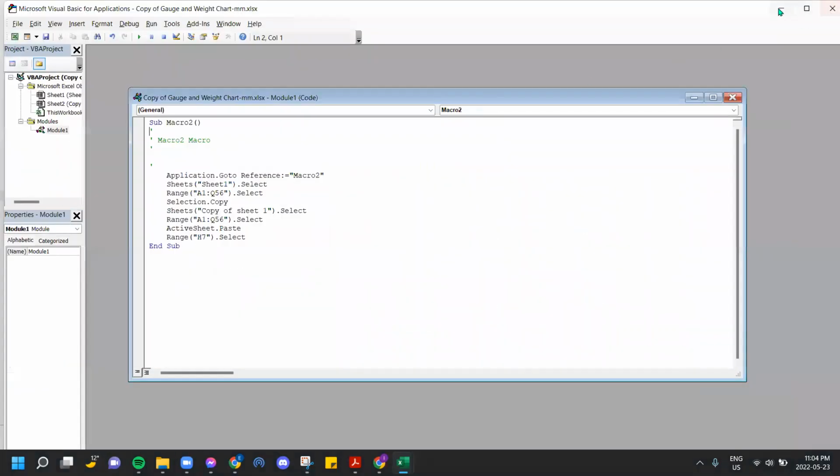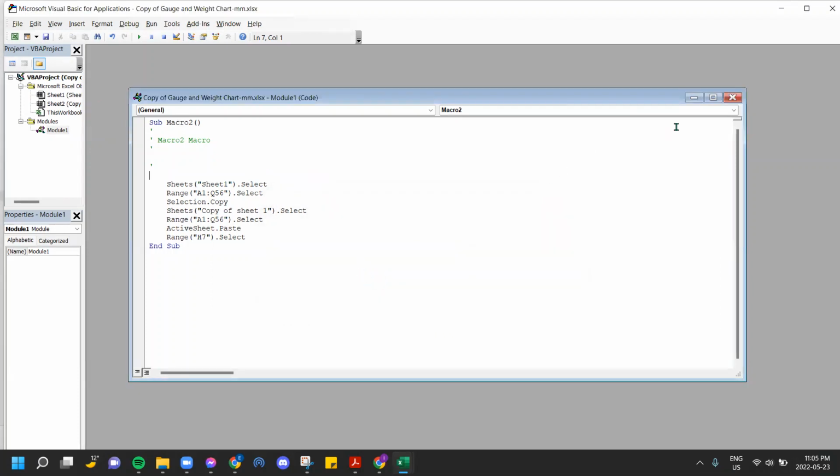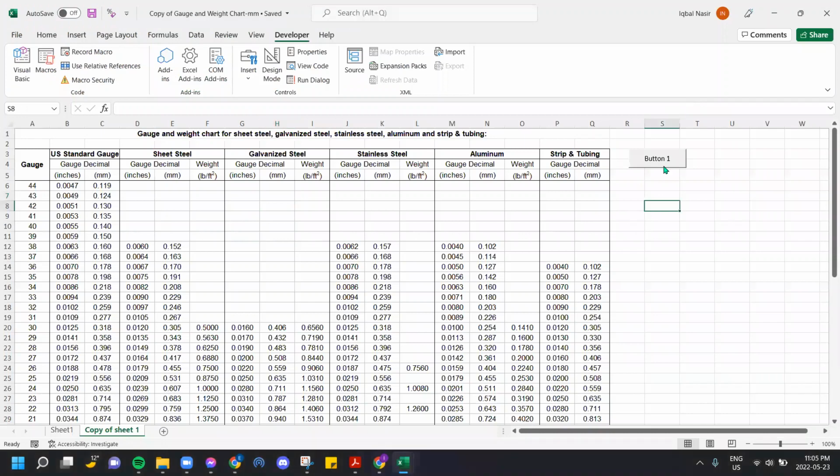What that will do is generate this code right here that says application go to reference and then macro 2. So I'll show you guys. For example, if I delete this one and then save it, now if I minimize this again, I come to this button.